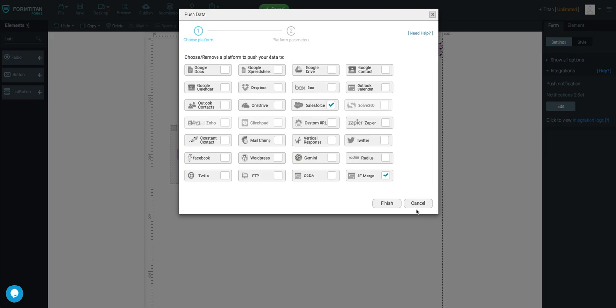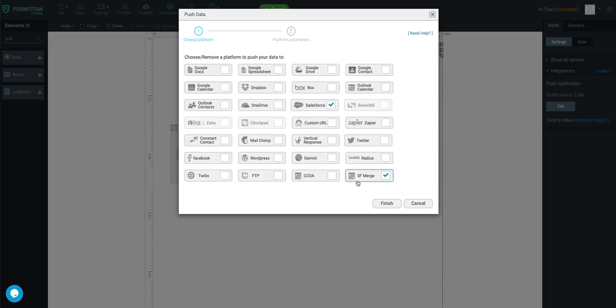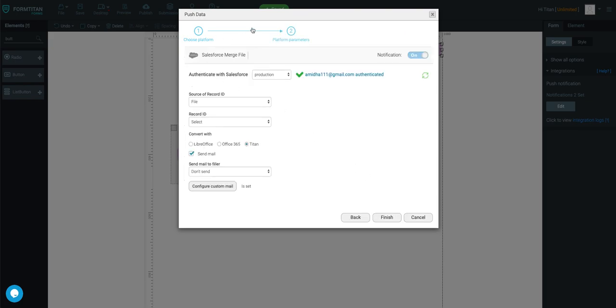So what you need to do is click on Form, Settings, and then something called Integrations up here, and then click Edit. You've got SF Merge, which means Salesforce Merge. Check it, and then you'll be presented this screen. Here, if you're pushing to attachment, choose attachment, document, but I'm using file, so I'm going to use file. Record ID is going to be the file ID, and then convert with Titan. You can use any of these options if you wish.